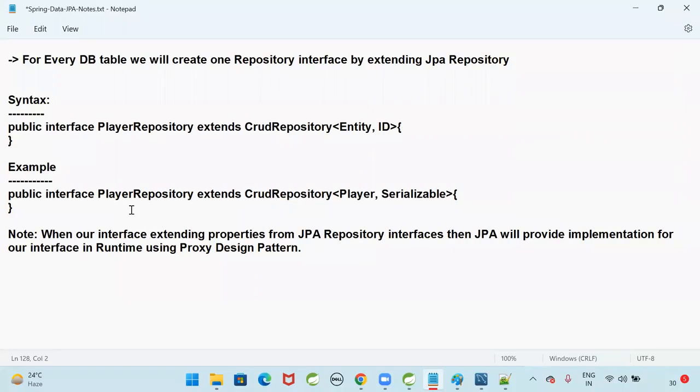Are you guys clear with my point? Yes. So in order to develop a Data JPA application, what are the things we need to create? One is the entity class and the second one is the repository interface. Entity is a class, repository is an interface.